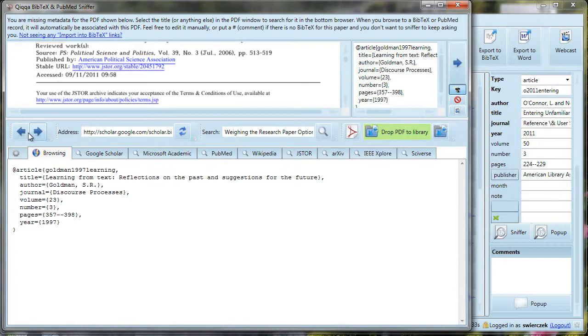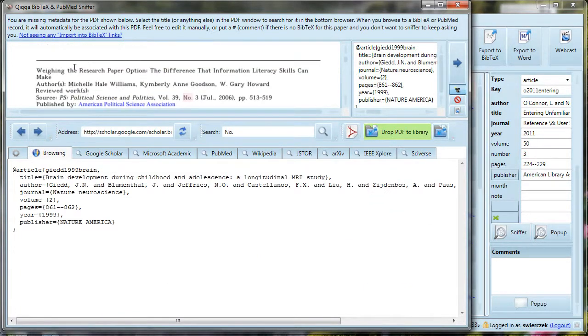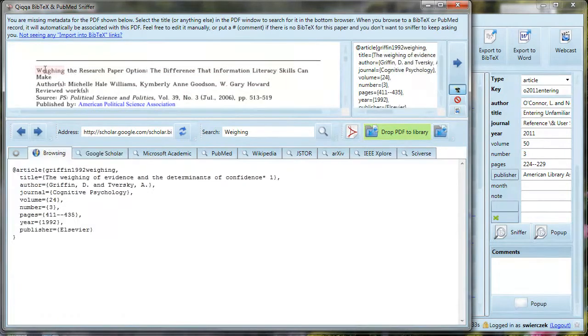If it picks the wrong information, don't worry. You can still scroll through the other results and pick a different article, or you can highlight different words for the title.